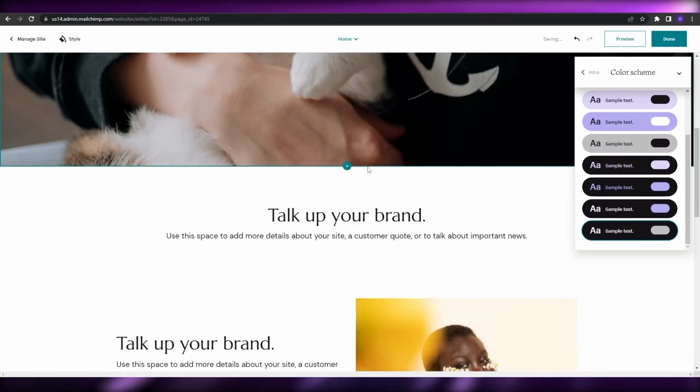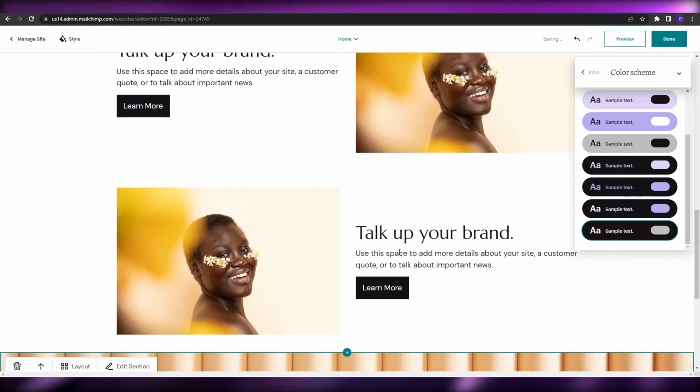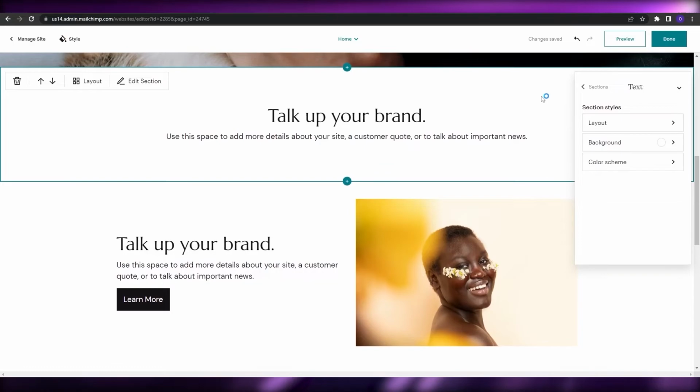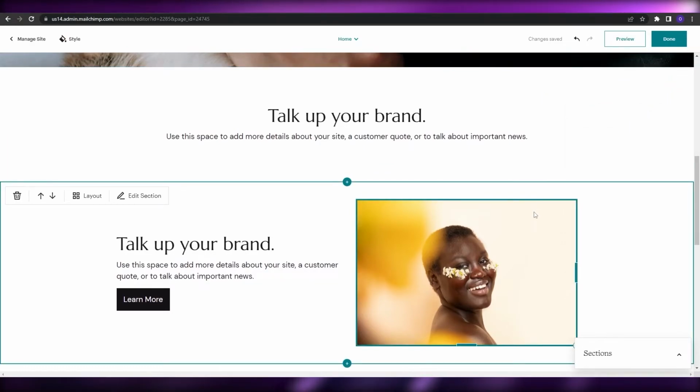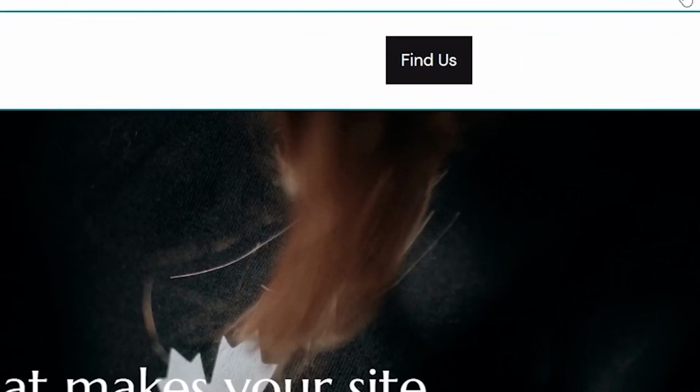So that's how you basically edit your website, and how you can edit different sections and add different pages. And it all depends on your creativity on how you create and design your own website. But for now, once you have edited your website, all you have to do is click on done and you're good to go.